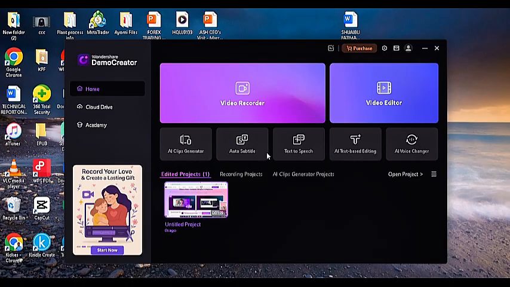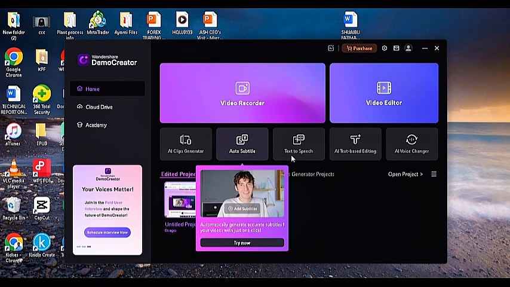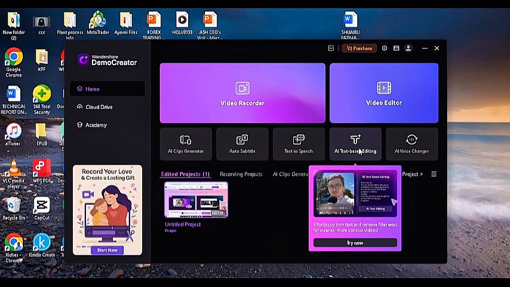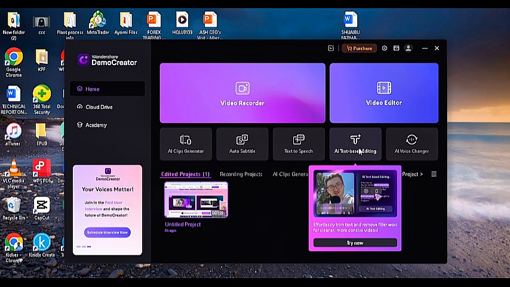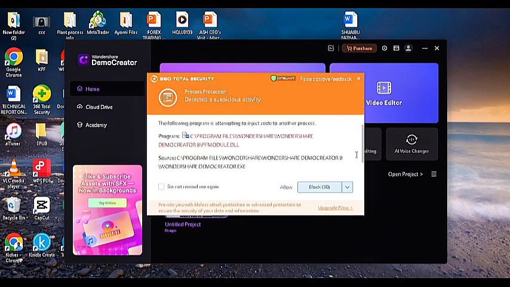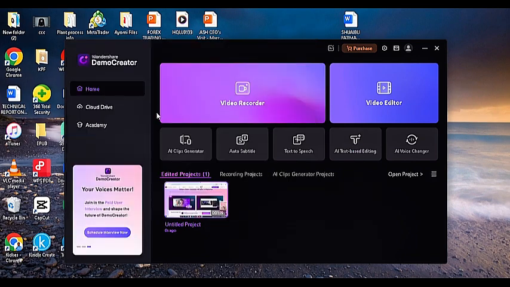And now if you come back here to the home page of Demo Creator, you can see aside from the video recorder and video editor, we have AI clip generator, auto subtitle, text to speech, and then another amazing feature, AI text-based editing. This is actually going to help you remove text that is not necessary, even filler words, to ensure that whatever you say in your video is very, very smooth. All you have to do is click on it over here, and then add the particular video you want to apply this feature on. So it's going to be this one.